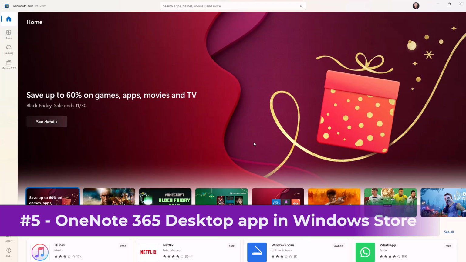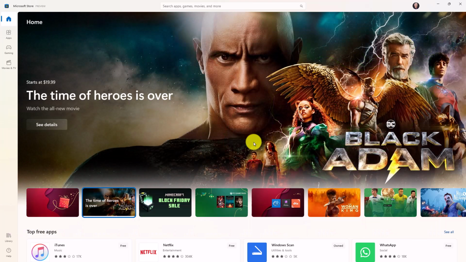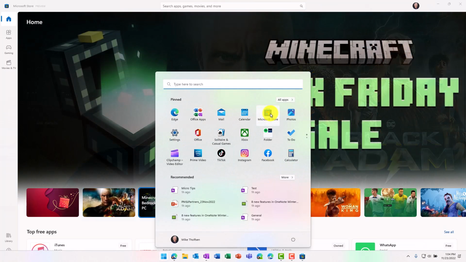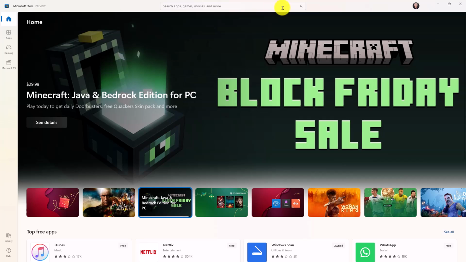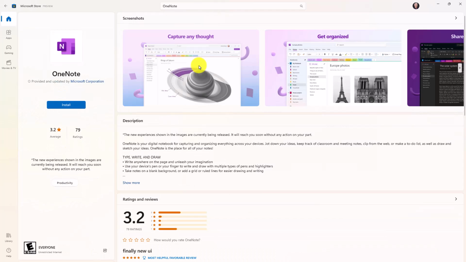The fifth new feature is that OneNote Desktop is now available in the store for Windows. If you want to launch the store, you can open up the Start menu and launch it. I already have it right here, and I'm going to go to the top and search for OneNote. Okay, here's the OneNote app. I'll click and drill in, and you can see that it's the modern OneNote Desktop app. This is now the default app that you can download in the Windows Store, so if you don't have it yet, you can go grab it right here and install now.